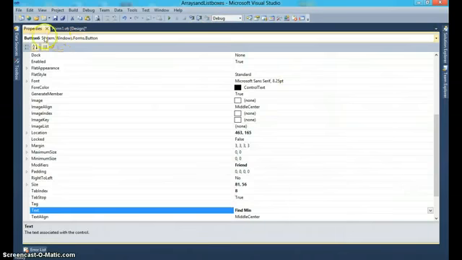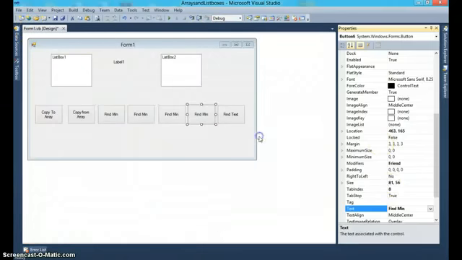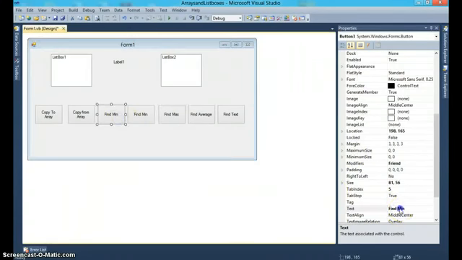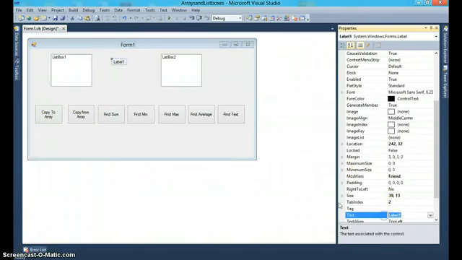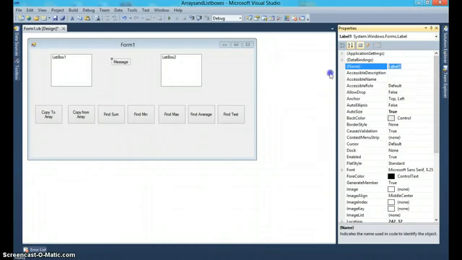This is find average, find maximum, find minimum, and find sum. So we'll leave the listbox 1 as listbox 1 and listbox 2 as listbox 2. We'll call this label as LBL message. We're just displaying a message over here.